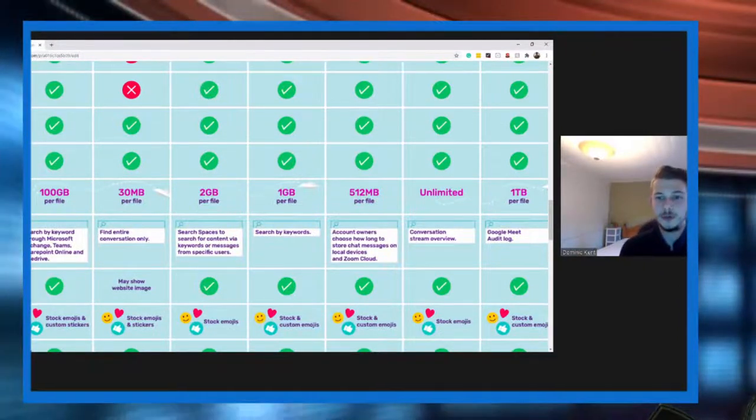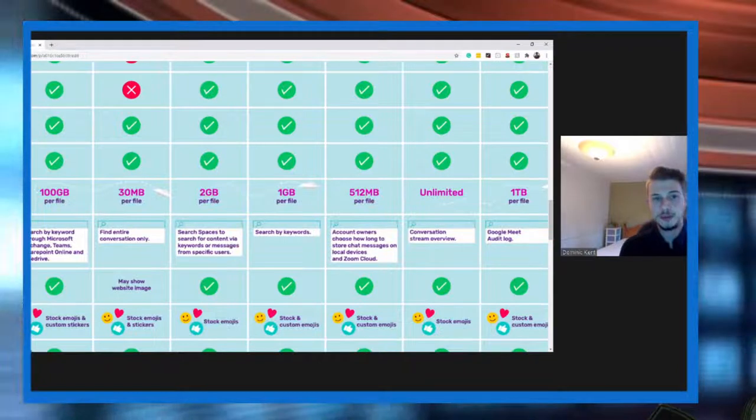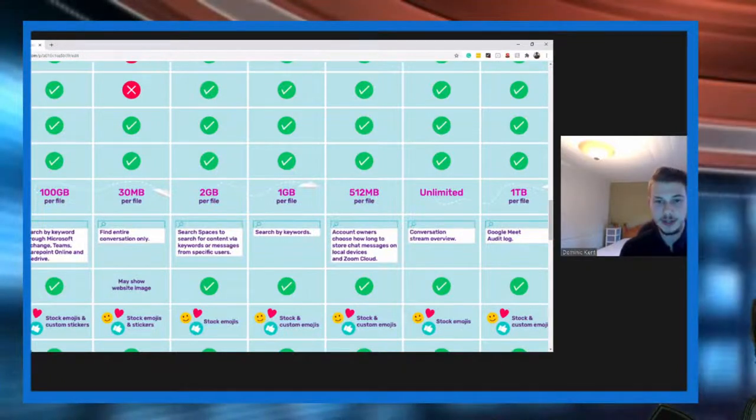I think that's crucial for businesses. It needs to be secure as well, right? Otherwise no one's going to use it. I think that's crucial, so that people don't resort back to emails when they need to send a file.